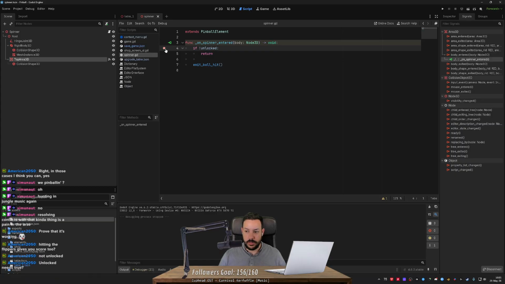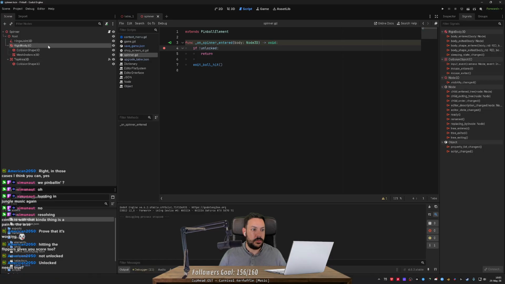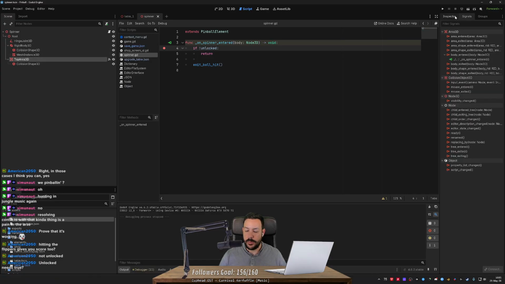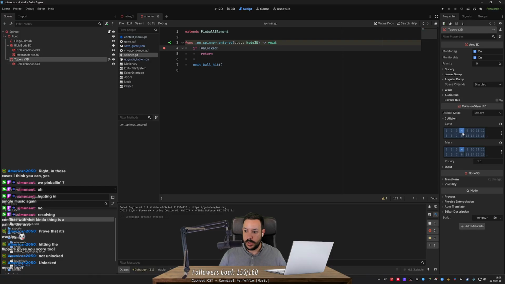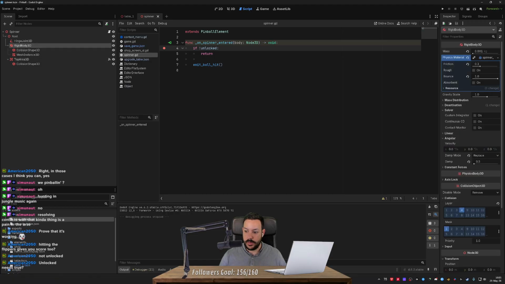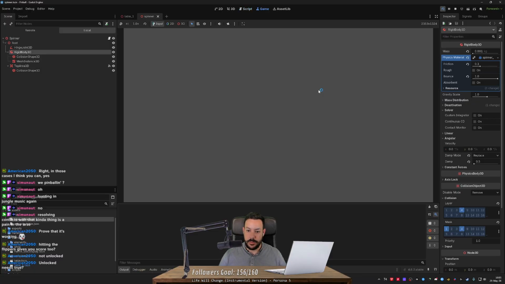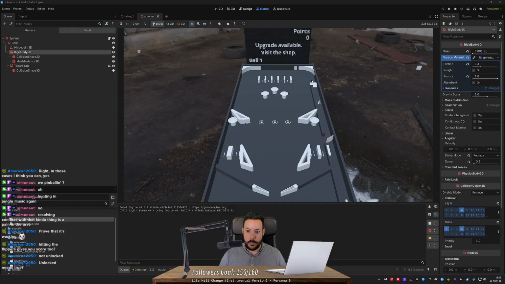And lock needs true. No. This is not even getting called. So I would say that the area probably is incorrectly set up. It's this. Okay, GG, we did it. No. Why isn't this working?